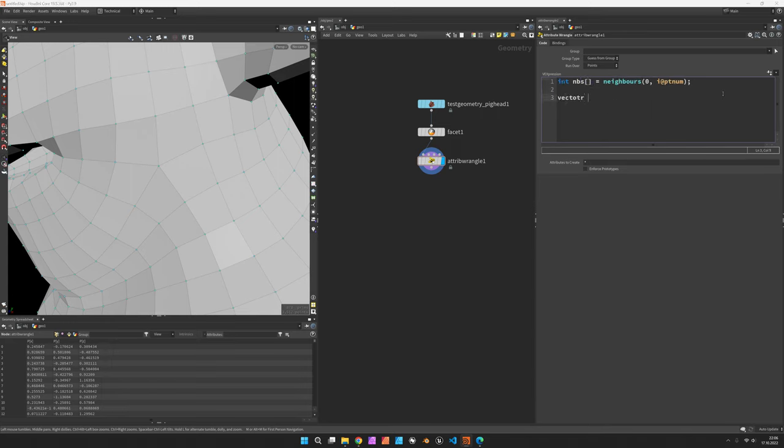Next, I want to find out their positions. So position0 would be the point position of the first neighbor, that's the first entry of my nbs array. And we just copy that line and also do the same for position1 and nbs[1], which is the next entry.